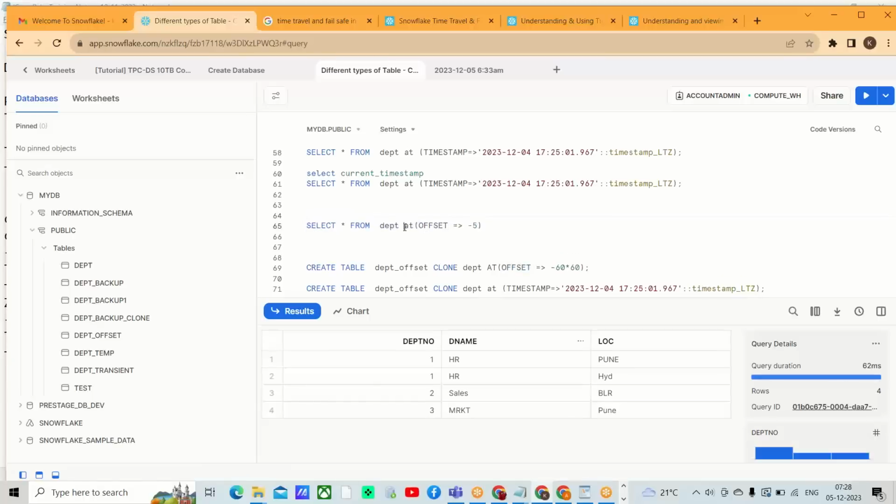These are the syntaxes for querying an object using a timestamp. One is offset, and the other one is timestamp. Another one is using statement. You can query in different ways. But if you want to query with respect to minutes ago, hours ago, or days ago, you can use offset. Or if you want to use a timestamp, you can use timestamp.